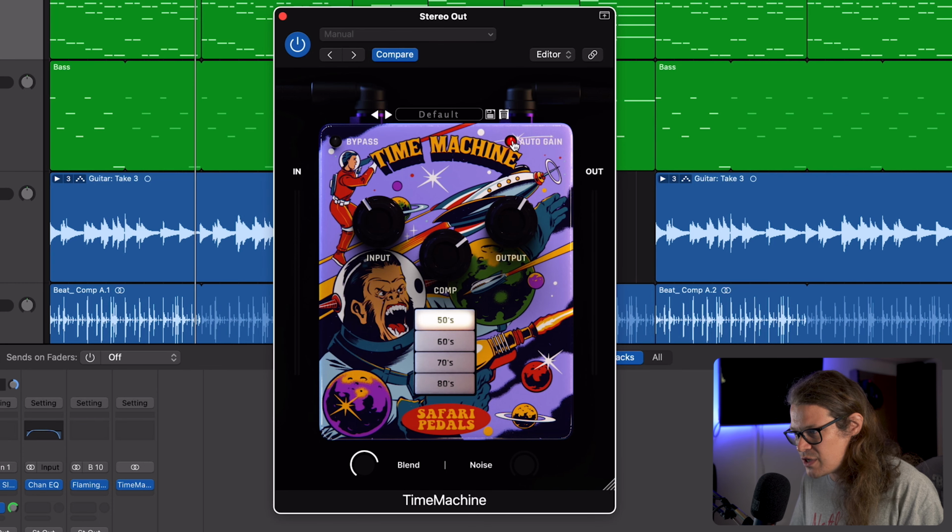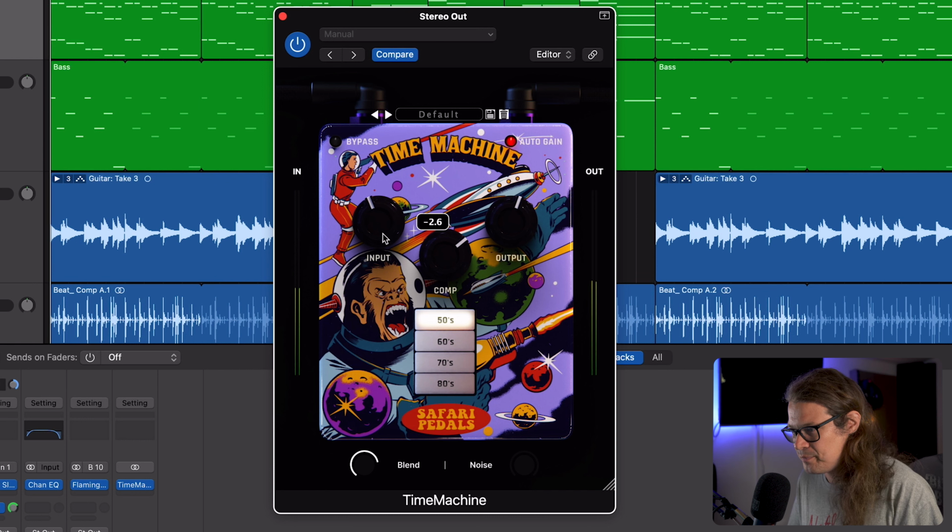Now, I've got auto gain on, and that means that as I turn the input up, the output is going to come down. If you don't have that auto gain engaged, then that won't happen. I like to have that engaged because it just makes sure that everything's kind of equal loudness. Let's just bring up that input, and you're really going to get a sense of this crunch, and then the compression knob as well. Really crunchy.